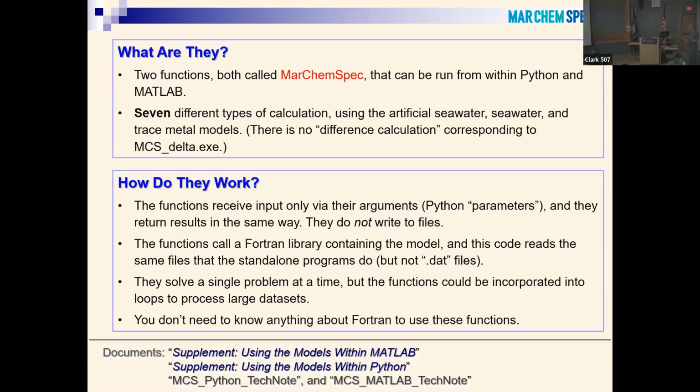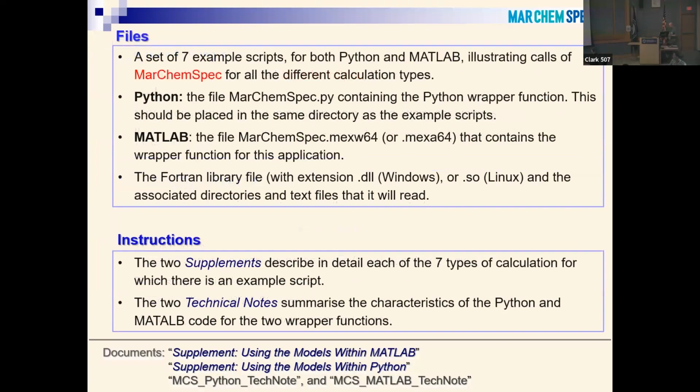The functions call a Fortran library containing the model. The code reads a few input files that you don't need to worry about. They just have to be present. They solve a single problem at a time, and you don't need to know anything about Fortran to use any of these functions.